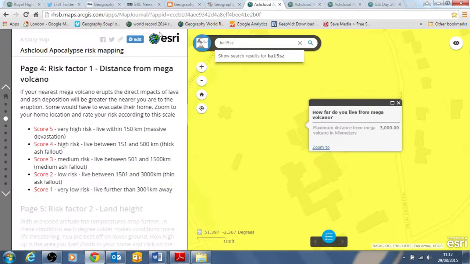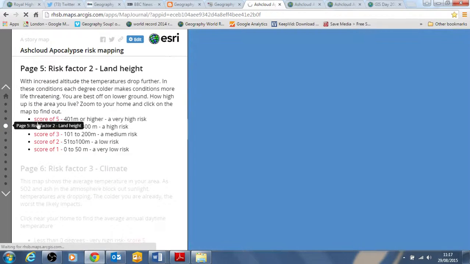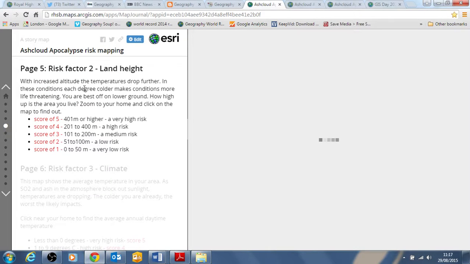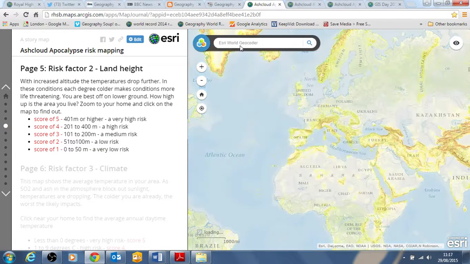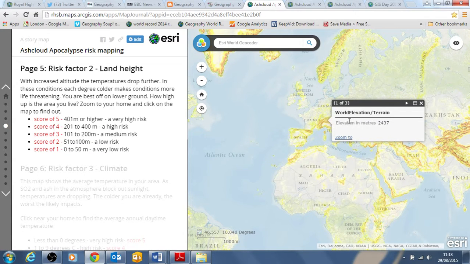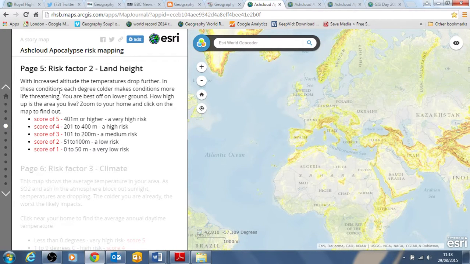Height of land is another factor, so I go to the next page, which shows height of land around the world. Again, for each of these maps, I've zoomed to my home location. I'll speed up by not doing that this time and just show you what happens when I click on the map. I'm going to get the elevation in meters. This particular point I've picked here is quite high, 2,437 meters high, and I look it up on this scale. The higher you are, the colder you are, and if a mega volcano erupted and global climates got even colder, then colder places would become more extreme.